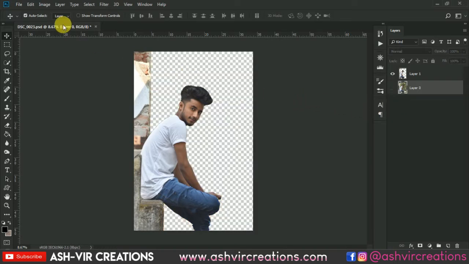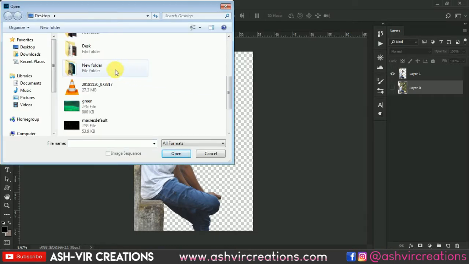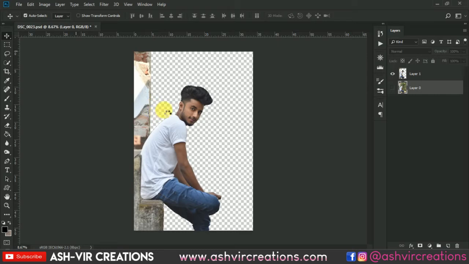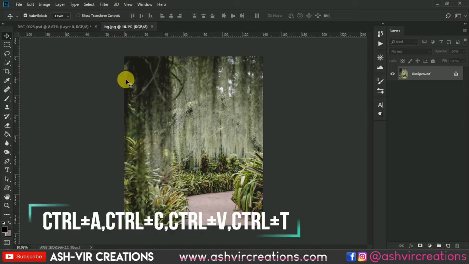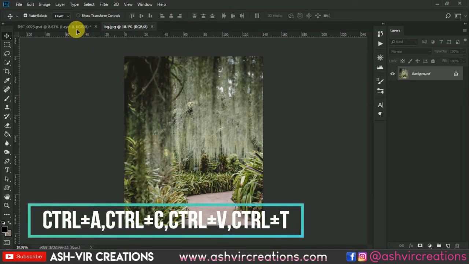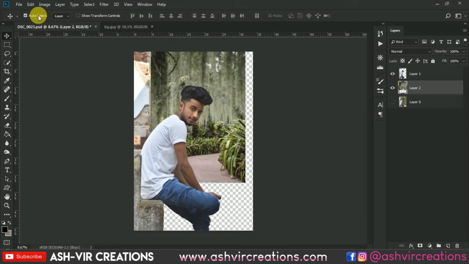Now let's open the background which we want to place behind the subject. So I'll open the background. Let's select this. Now all you're gonna do is press Ctrl A, Ctrl C, and Ctrl V to copy and paste, or else you can directly drag and drop it over here. That's it. It's very simple.